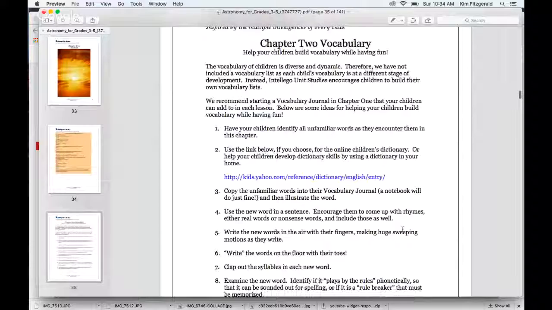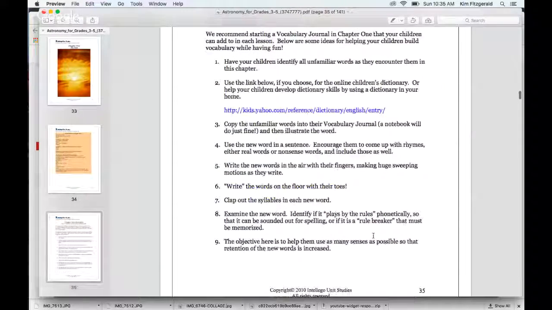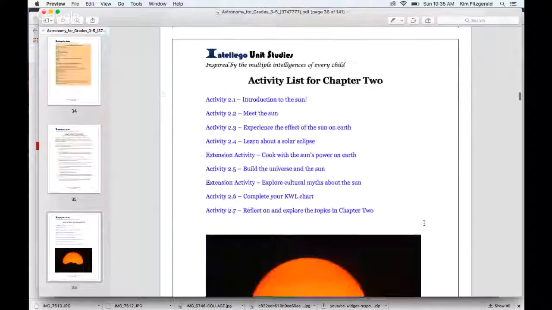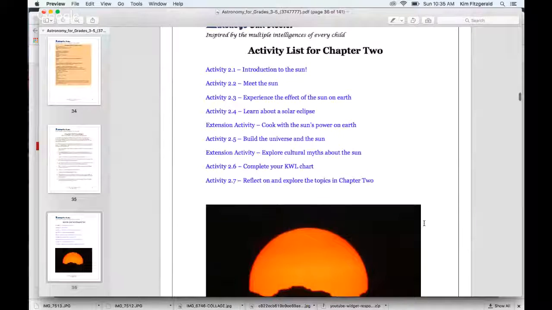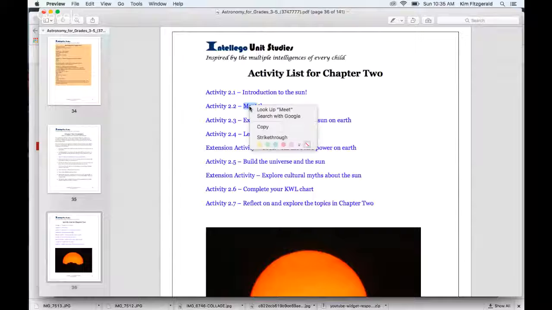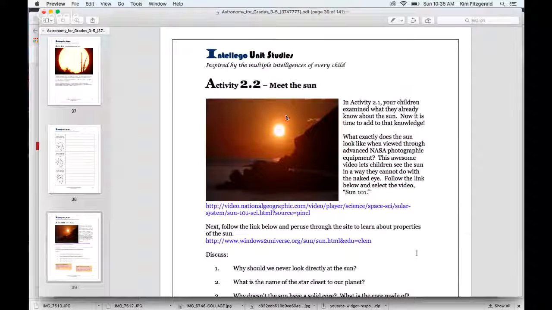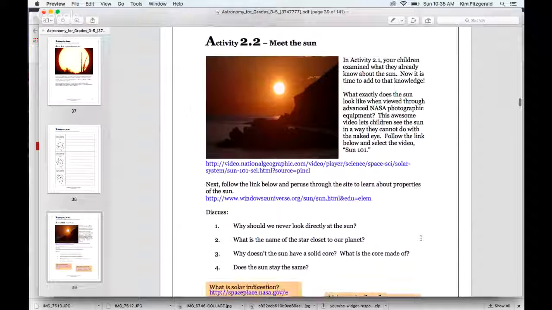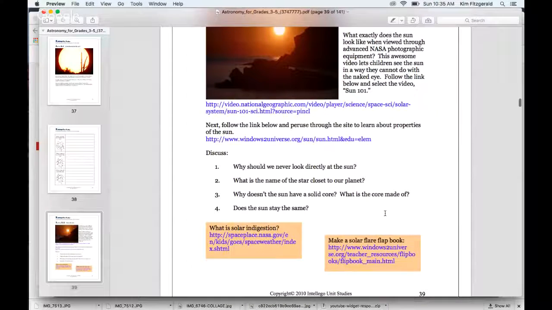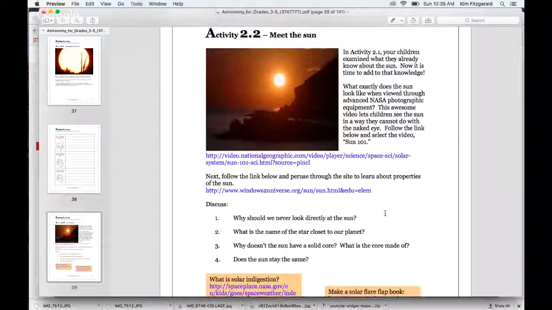Vocabulary. This isn't actually the vocabulary. This is just like what you're doing with the vocabulary is anything that they hear or read throughout the unit study. And see, oh, there we go. Click on that and go to activity 2.2. So they're all sections in the chapter, and they call them activities because that's really what they are. So you go to another video.